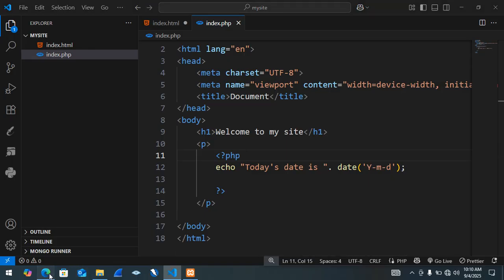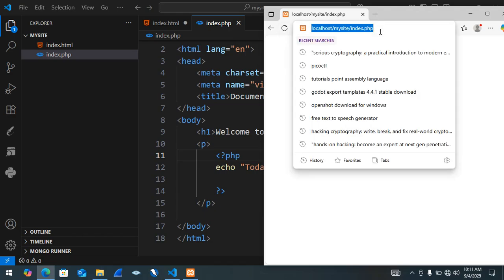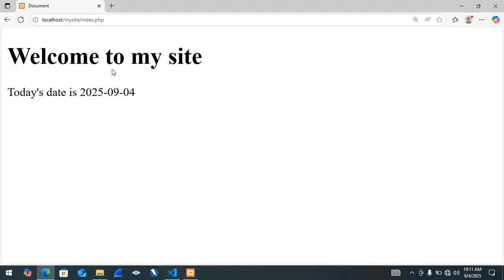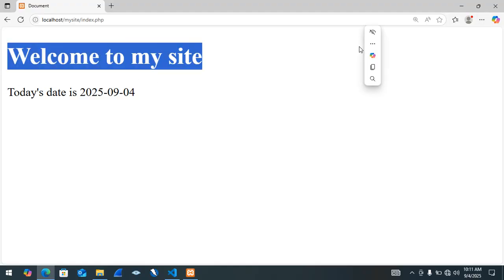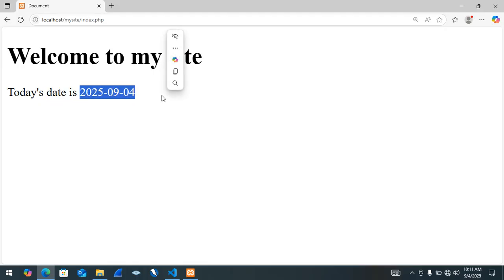Then let us open our browser here. Then we go to localhost/my site/index.php. So it is localhost/my site/index.php, like that. If you write that, press enter. After pressing enter, we get this output: Welcome to my site, which is our h1 tag, and then today's date is this one. You will get a different date, because I recorded this video a long time ago, so you will get a future date.